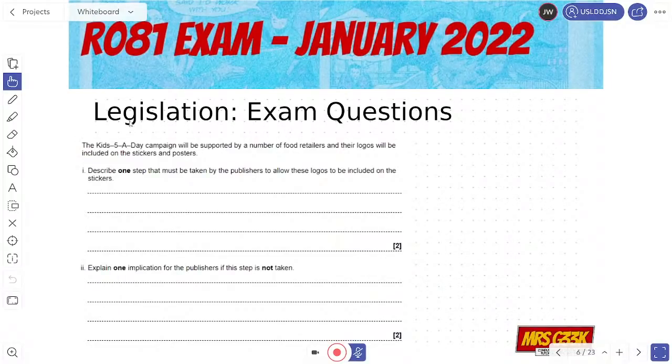So again, let's have a look at a question for how this might look. So here's a legislation question here. Kids 5 a Day campaign will be supported by a number of food retailers and their logos will be included on the stickers and posters. Describe one step that must be taken by the publishers to allow these logos to be included. And again, this is just you checking your understanding here.